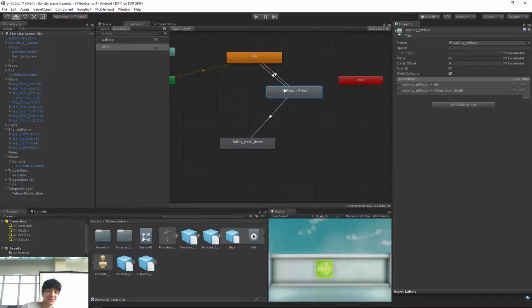We'll do an arrow from idle as well, because honestly, 99% of the time you'll probably die walking too. But there will be that 1% of the time where he will have to die while he's standing. If you import the file, what do you need to do to bring it into the animator? You just pull it in here.